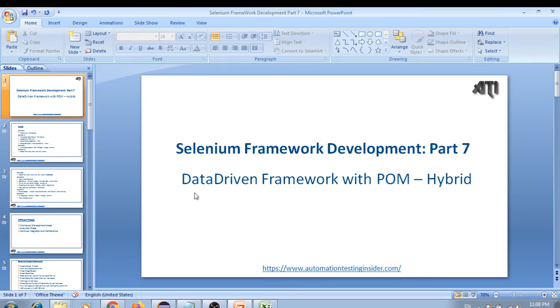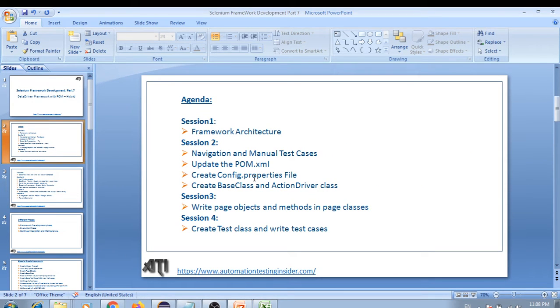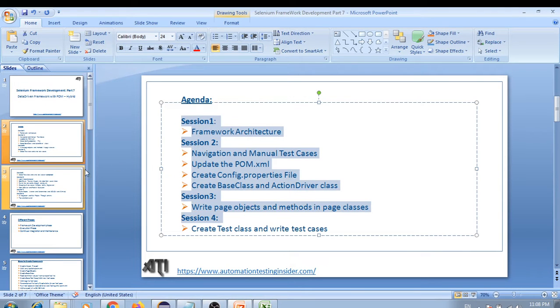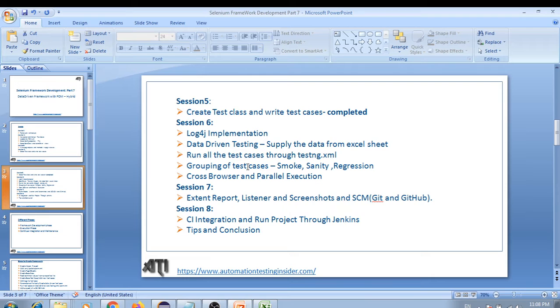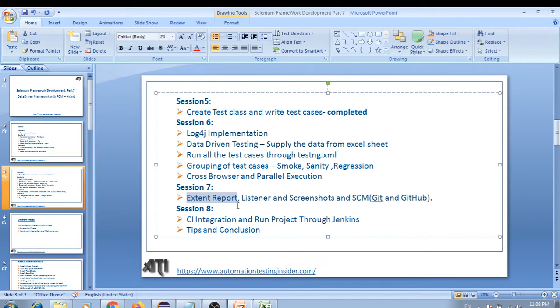Now let me show you the agenda, what we are going to discuss today. These are the different topics we have already discussed session wise. We are almost at the end of our framework development, and this is the seventh part. Today we are going to talk about extent report, how we can implement extent report in our framework. And at the end of the session I'll show you how we can push our code into GitHub, so you can clone the project from GitHub.